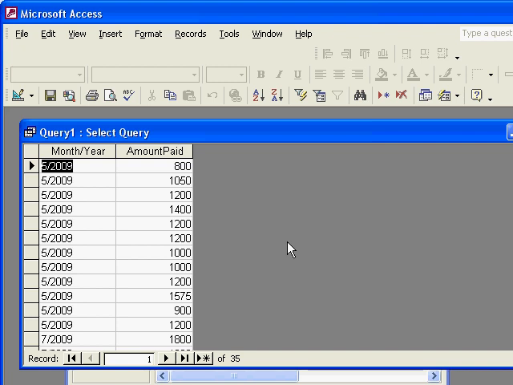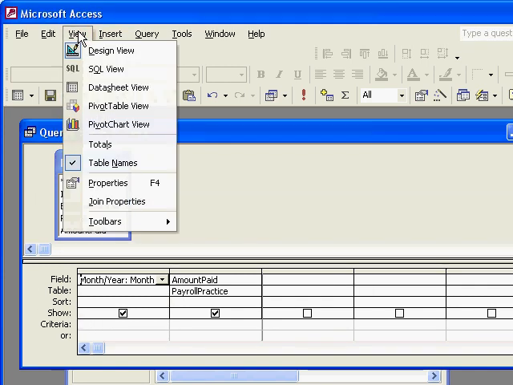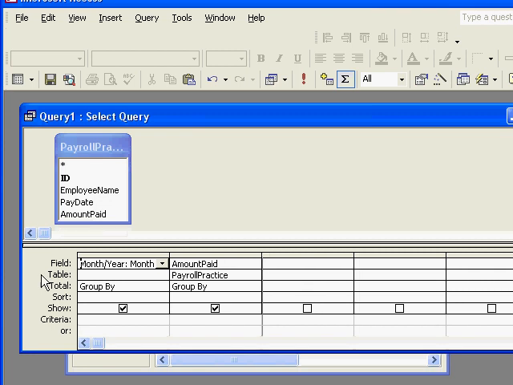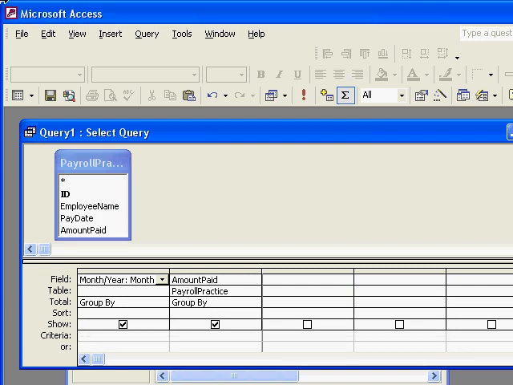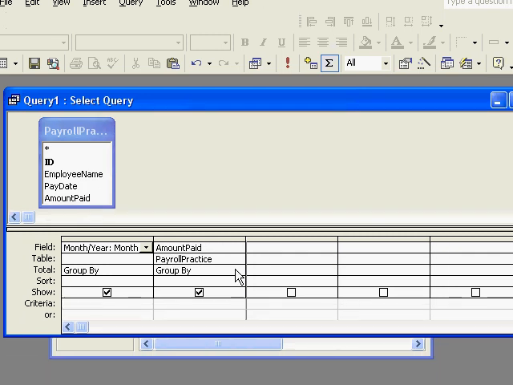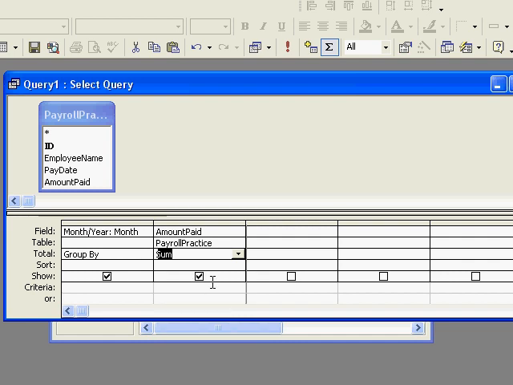Now we want to do some grouping. So we go back to the design view, and we want to go to view, totals, and you notice we now have a total row. And here we've already got group by, and that's what we want for this particular field. But over here in the amount paid, instead of group by, if we click in here, we want sum. We want to sum that up.